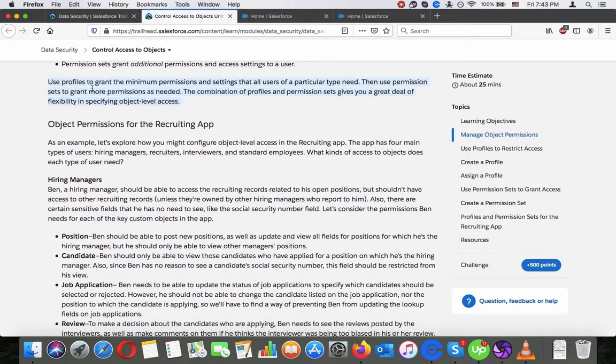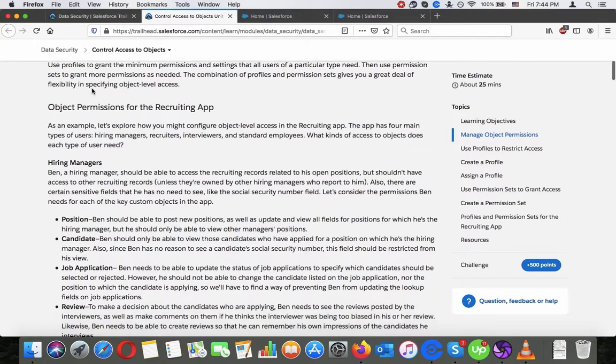Use profiles to grant the minimum permissions and settings that all users of a particular type need. Then use permission sets to grant more permissions as needed. The combination of profiles and permission sets gives you a great deal of flexibility in a specific object's level of access.